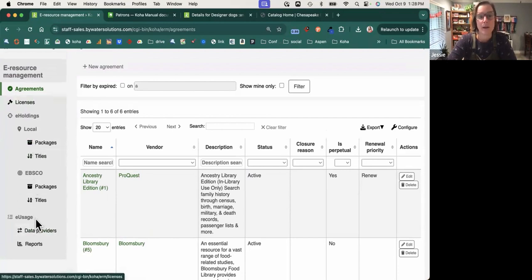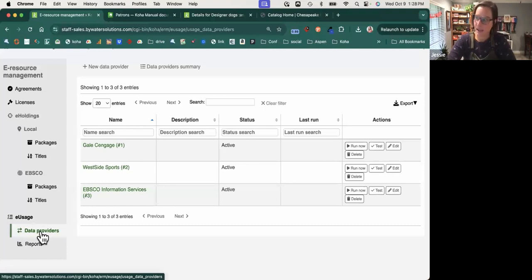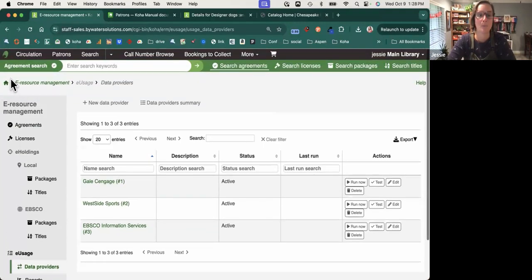Within the ERM, you also have the ability to track usage. So if you get COUNTER 5 reports from any of your vendors, you can also bring those in here as well.